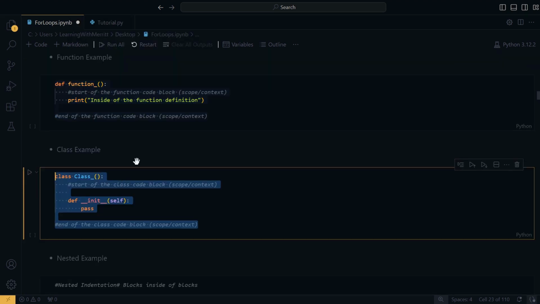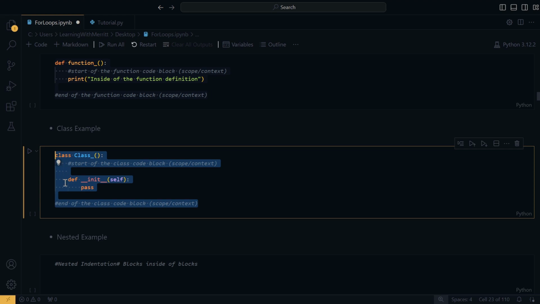Here's an example with a class. Again, we have those indentations, and you'll see that I also have this function inside of the class. This is actually technically called a method, and this is the initialize or constructor method for the class, but that's for a later video. But anyway, the idea is you see that I have another indent here before I typed the pass keyword, and that's because we are going down in our hierarchy.